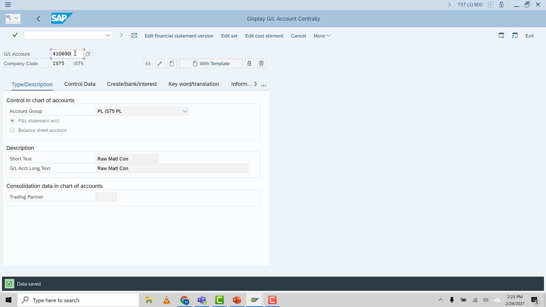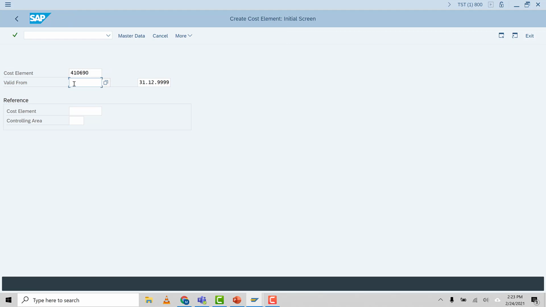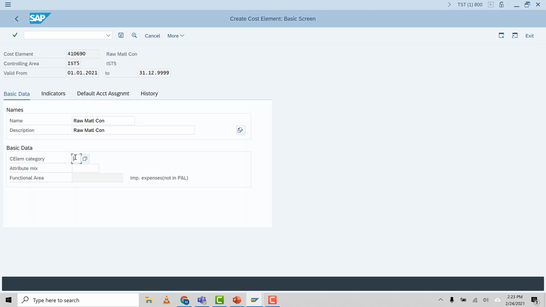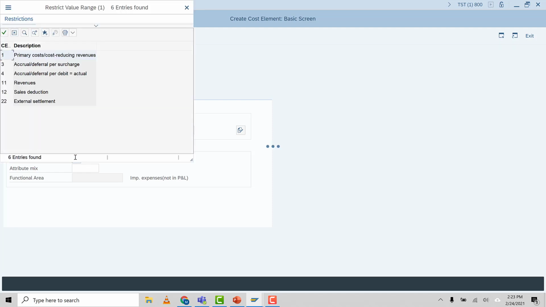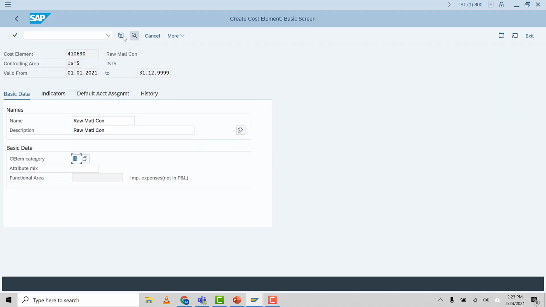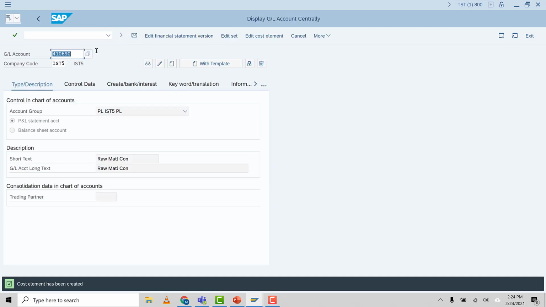Now we need to extend it to the controlling area as a cost element. Click the edit cost element button, give the date here, 01/91, raw material consumption, cost element category. This is, well, as we have discussed earlier, classification of cost elements under various categories. This cost element is a raw material consumption, which is an expense, so this will be category 1, primary cost element. Select it and save it. So with this we created the first cost element.